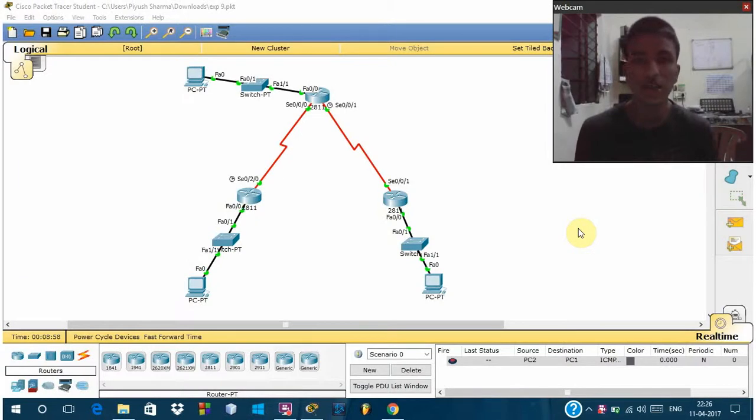I'm Piyush Sharma, year 15CS276, and today I'm going to show you how to configure IPv6 routing. So basically, I'll tell you what are the commands to be used for configuration of an IPv6, and I'll show you the simple topology as you can see here.